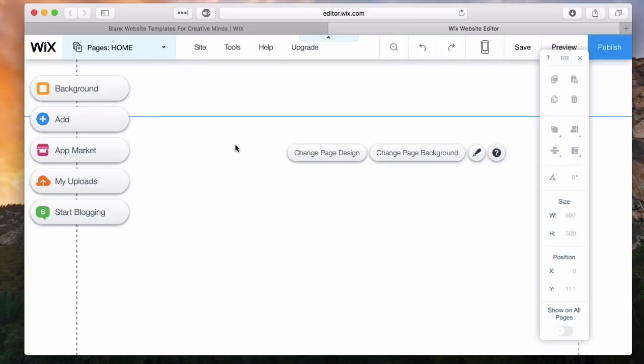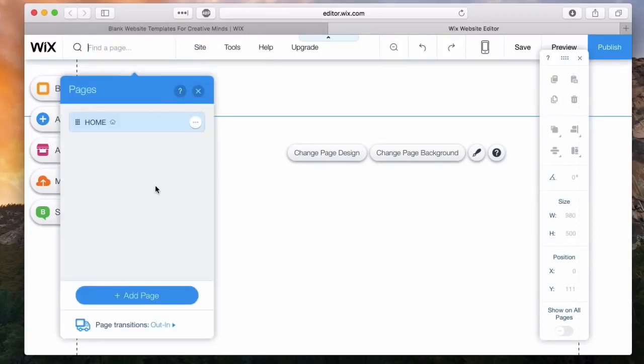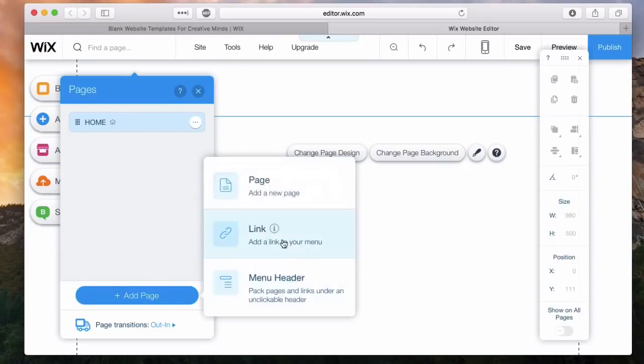But before I do that, let's mention the main 3 elements when using Wix. The very top is your nav bar. This is where you go ahead and add pages to your website. So if you want a contact page, an about us page, what have you, you would add them through here. You simply click add page, decide what type of link you want to add. If you want it to be a whole new page, if you want it just to be a link to your menu, a menu header.